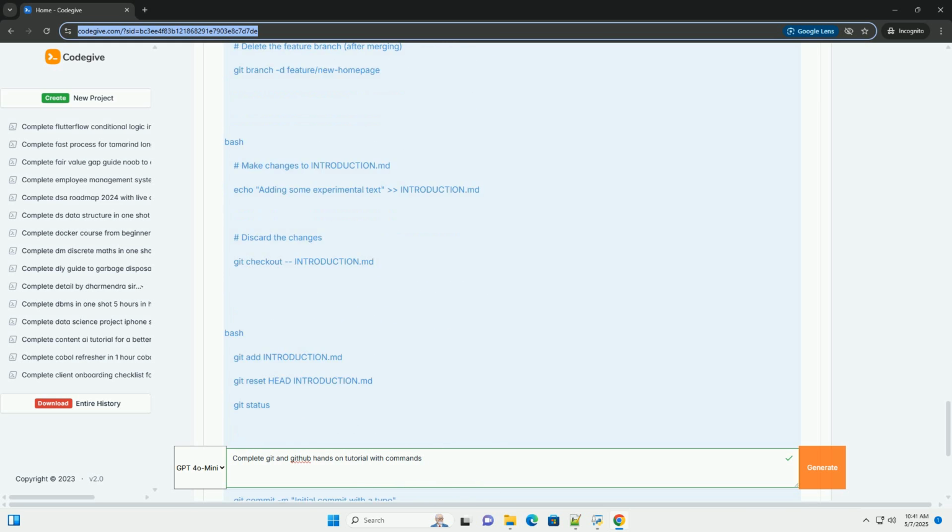Scenario 2, feature development. 1. You want to add a new feature to your project. 2. Create a new branch for the feature: git checkout -b feature/new-search-bar. 3. Develop the new feature, making multiple commits as you go. 4. Push the branch to the remote repository: git push origin feature/new-search-bar.